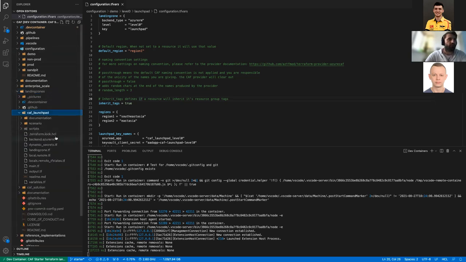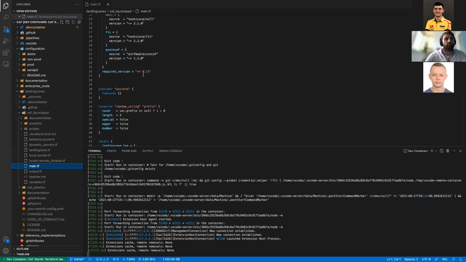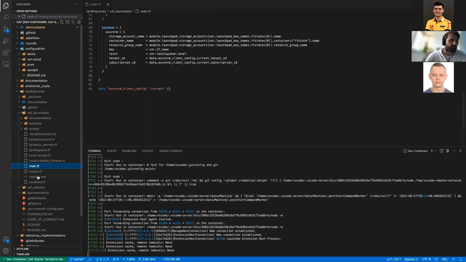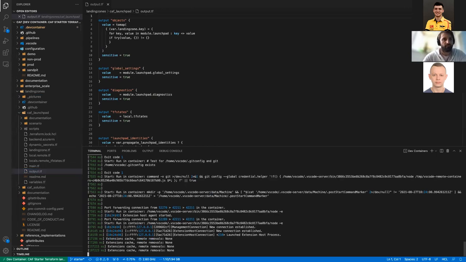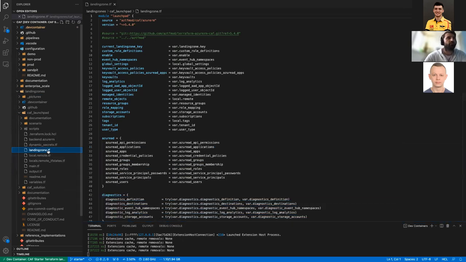If we go to launchpad, what do we have here? In launchpad, we have a regular Terraform with a main TF file, where all providers are described, where some logic is described, and so on. It also has an output file, because the output file will be used from a higher level, like level one and level two and others. The other main file, which initiates Terraform and modules, is landingzone.tf.